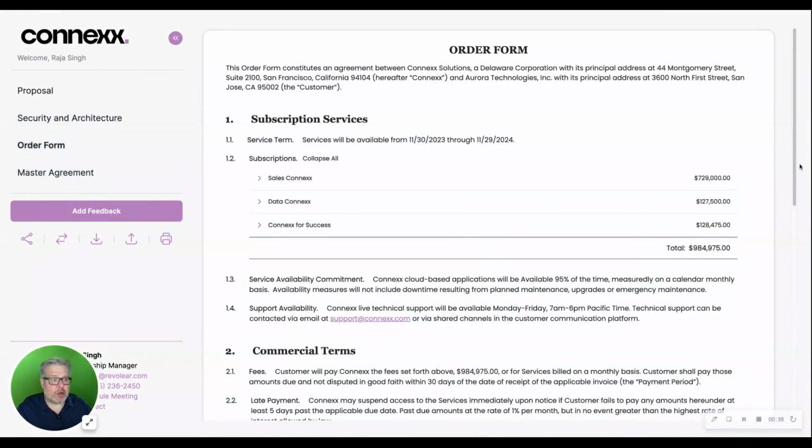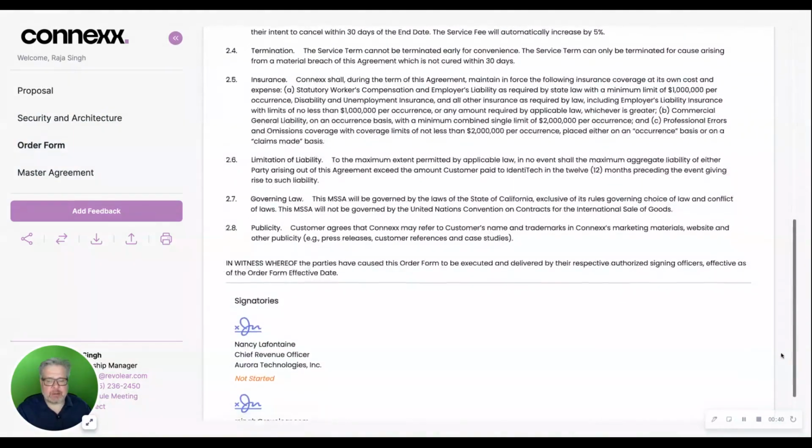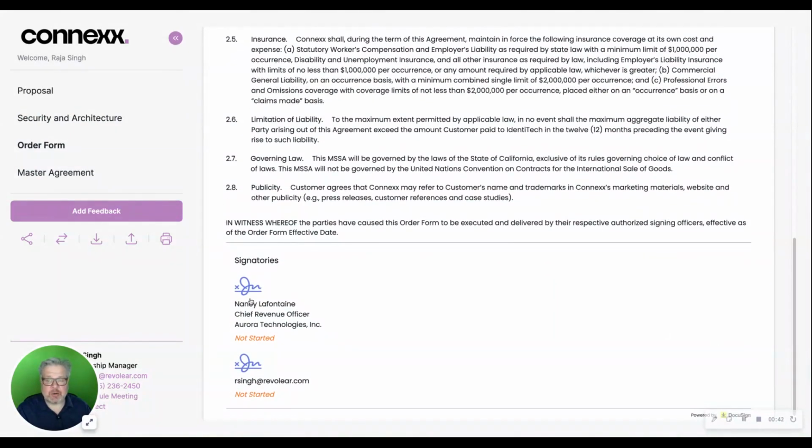And if they are authorized to sign, they will even have access to sign now directly within the digital deal room.